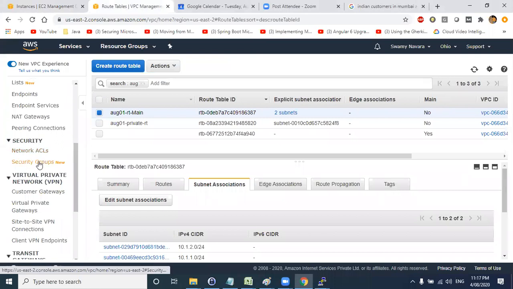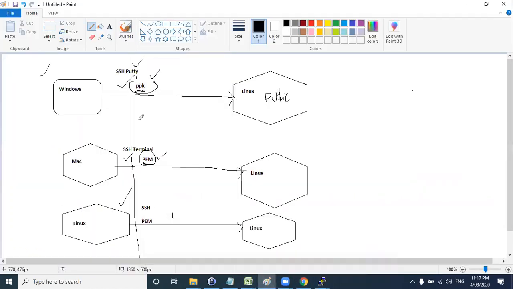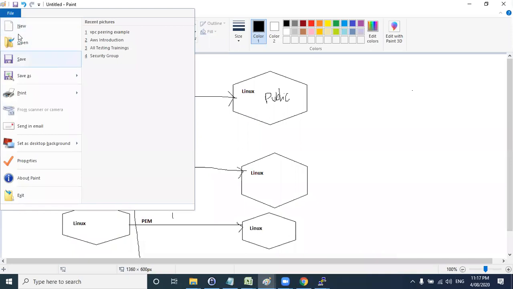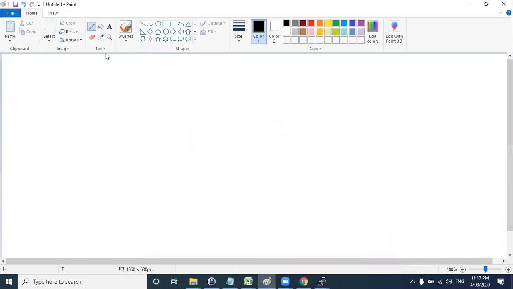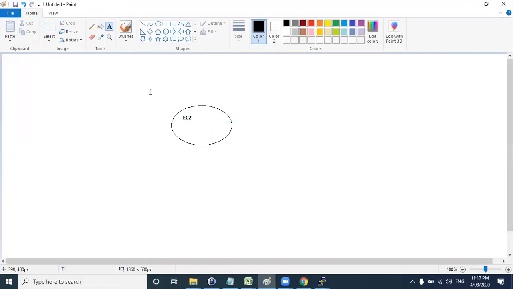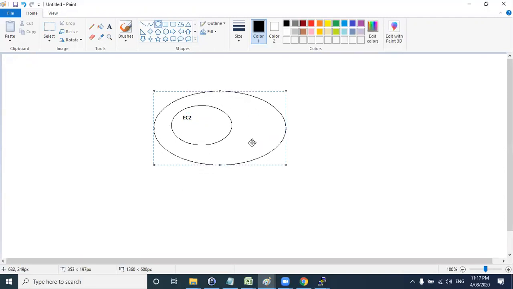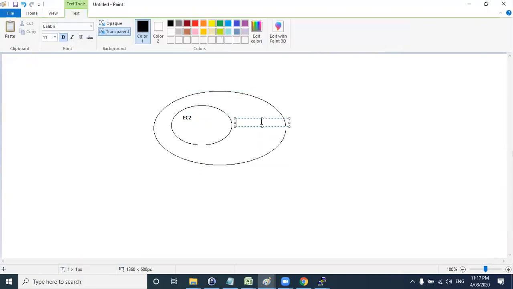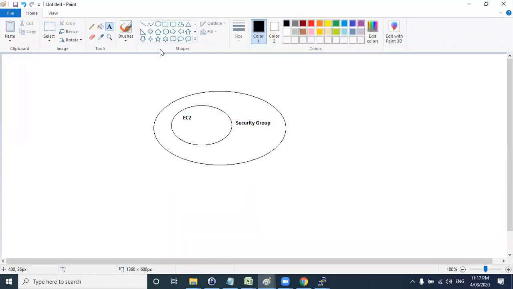Security group is something on top of an EC2 instance. So let me cover that as well. You have an EC2 machine here, so let me name this as EC2. Just 2 minutes, guys, I'll try to wind up this one. On top of EC2, you are creating security groups. While creating EC2, you are selecting the security groups.